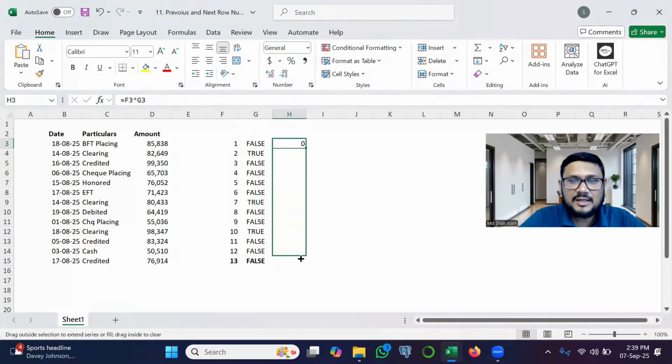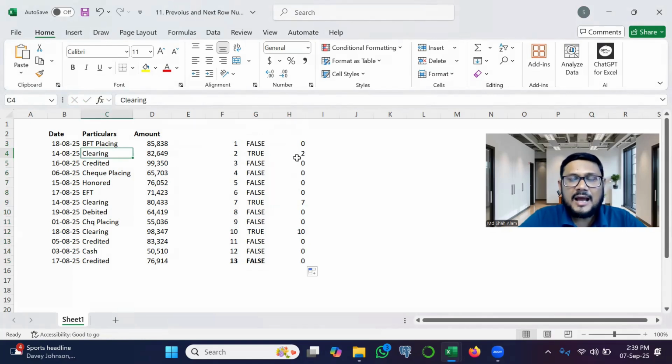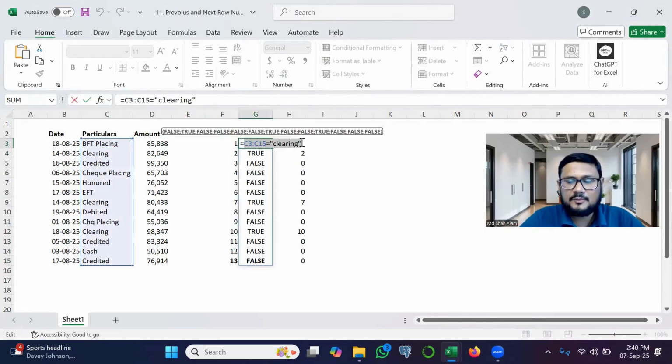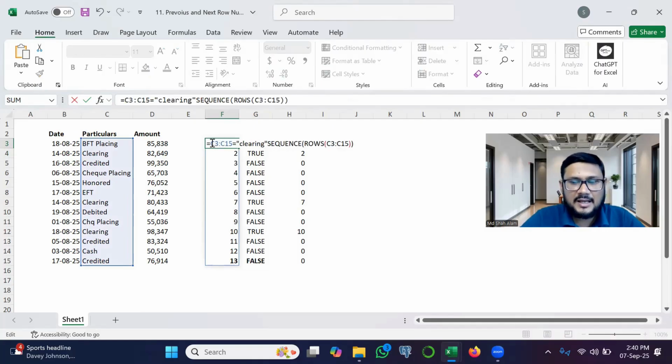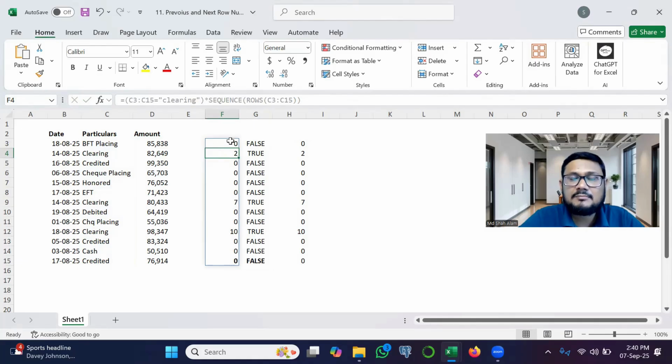If I drag down the formula, I will have the row number of the cell that contains clearing and other cells will return 0. Now I will copy this formula and multiply with this row number here. I will paste it here and use the multiplication sign, and I will enclose the formula within round brackets. If I press enter, I will have the same result.